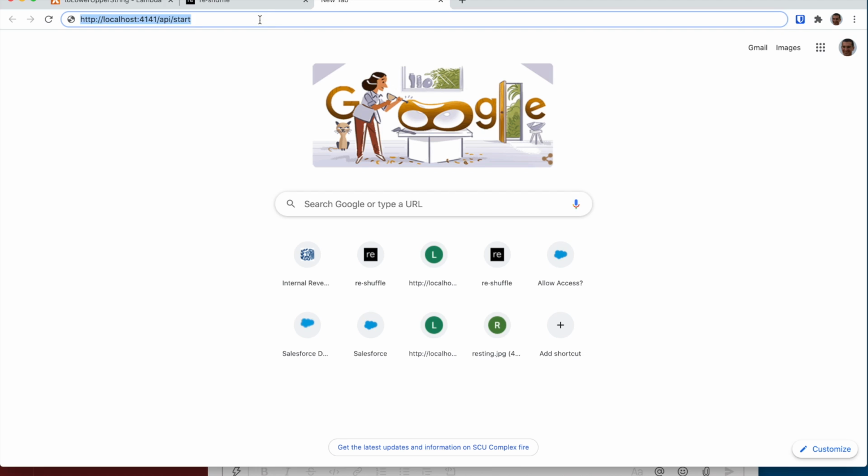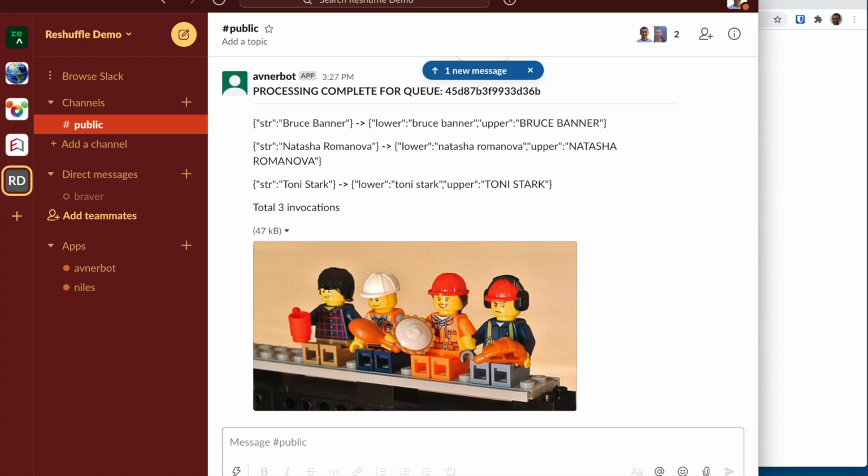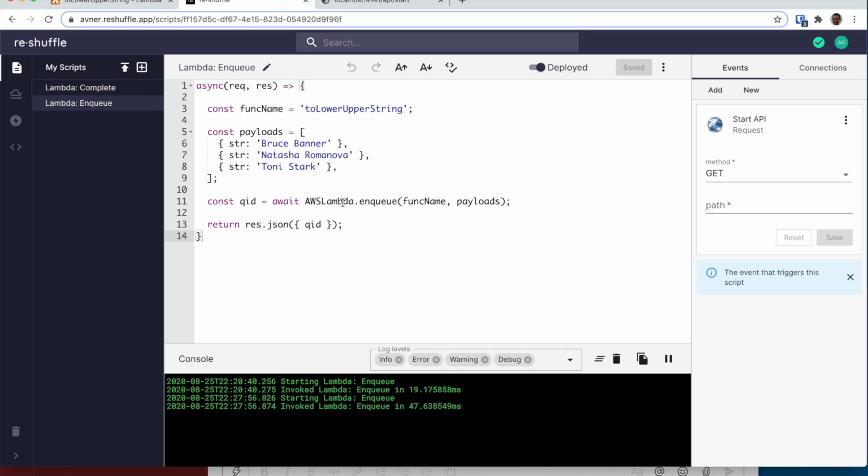If we go in here and we run the script, we get a queue ID. This is the ID of our processing queue. And if your ears are sharp, you've already heard behind the scenes Slack going off and telling us that the processing is already complete. Here is the same ID that we used. We have the inputs, the outputs, the number of invocations, and this nice picture that's telling us all our workers can now go and rest.